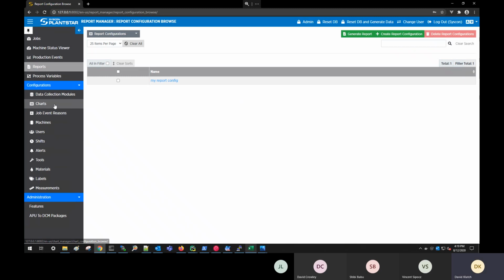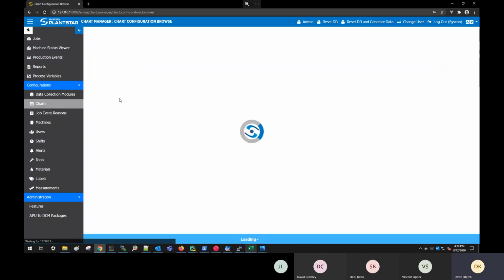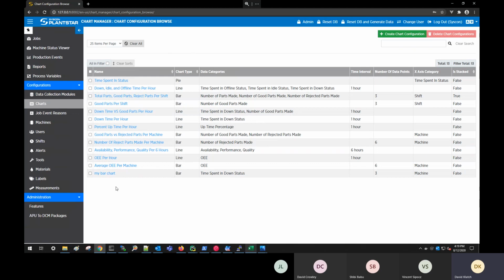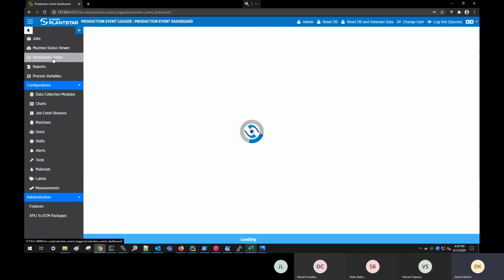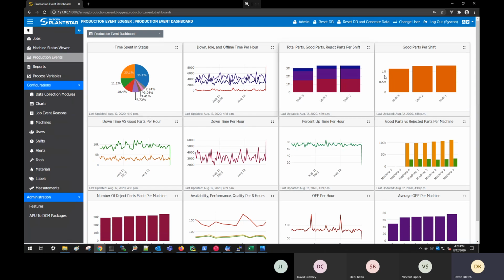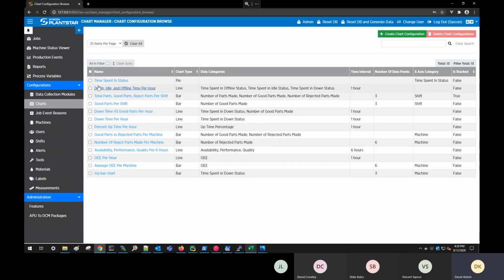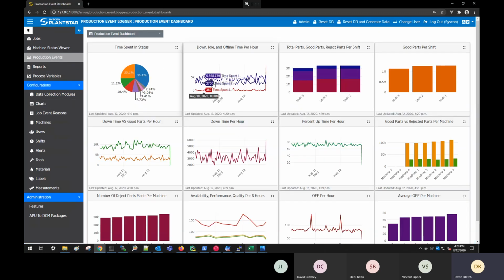So maybe I'll go back to this charts thing for a second. When you make charts, you're making chart configurations. There's two places that these could be used right now. We just saw one of them was on reports. The other one is on this page called production event dashboard. If I go to the production event section, there's a bunch of charts here: time spent and status, downtime per hour, percent uptime. You'll notice that they were actually already here. These were all already created, and they're on this production event dashboard page.